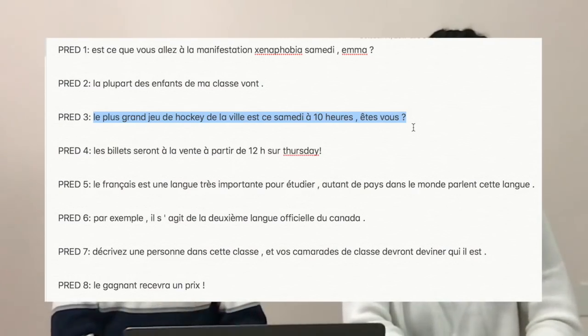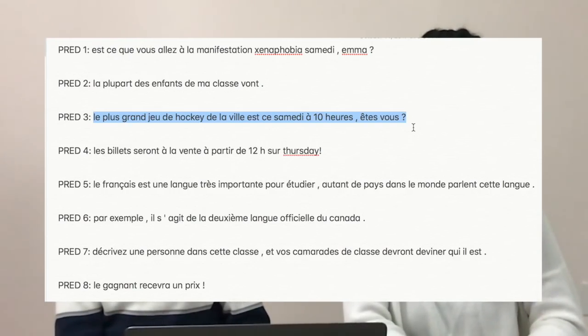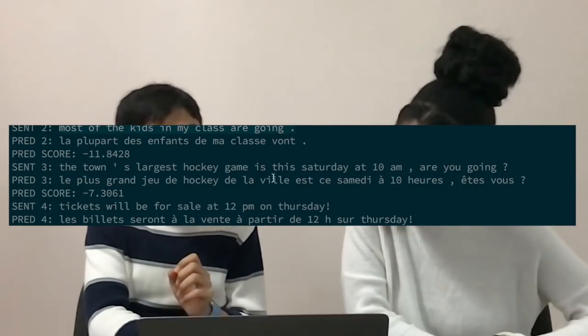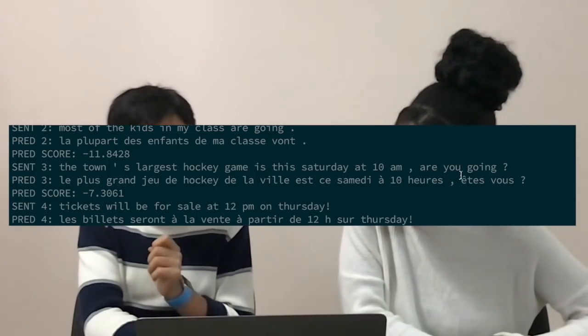So, this is French, first of all. Okay. So, le plus grand jeu de hockey de la ville est ce samedi à 10h. Étiez-vous? Okay, so what would that be in English? So, like the biggest or largest hockey game in the town is this Saturday at 10 p.m. Okay, great. Okay, so the actual sentence from English is, the town's largest hockey game is this Saturday at 10 a.m. Are you going? So does it mostly match up?